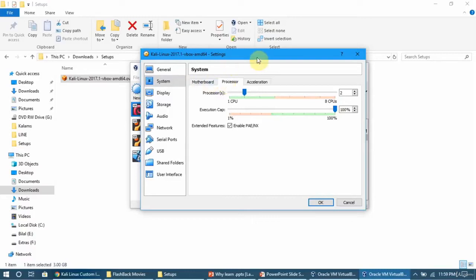Here you can set the processors for it, and you can see that I have 8 CPUs, so 2 CPUs will not be doing any damage to me. So you can set it to 1 CPU or 2 CPUs. It totally depends on you.